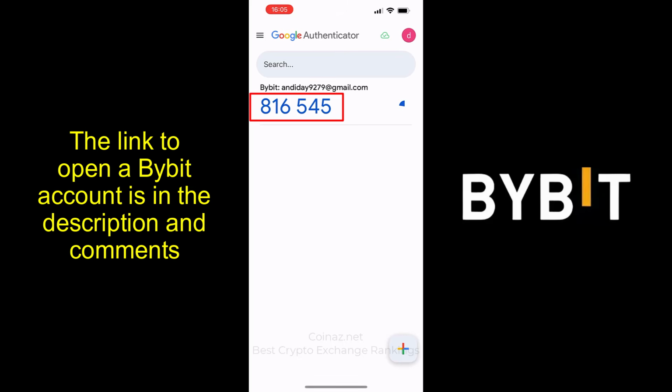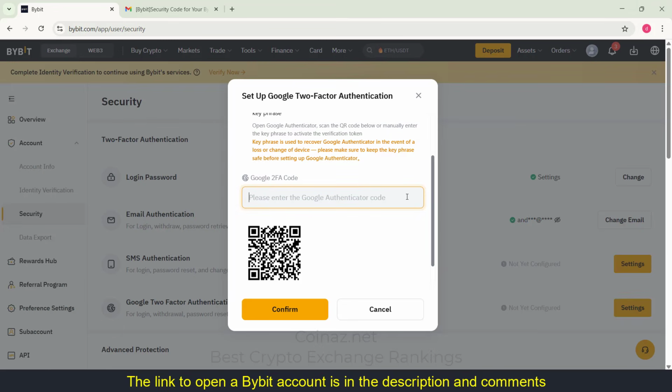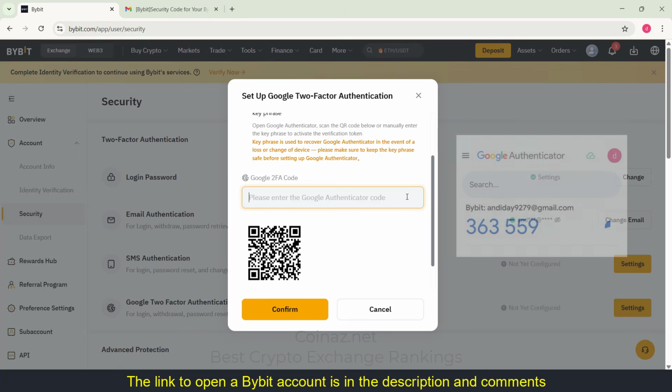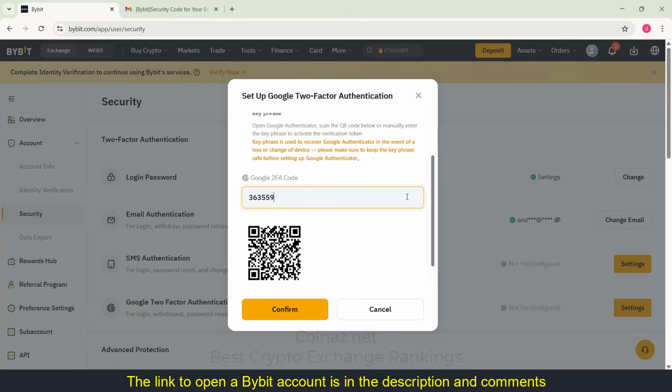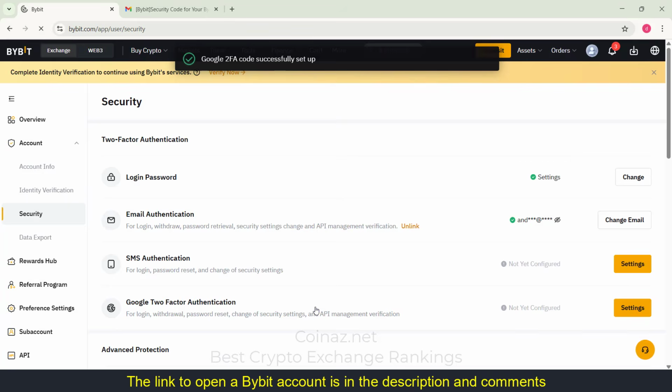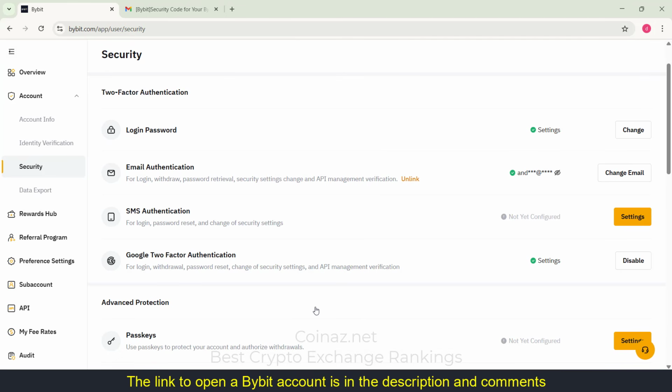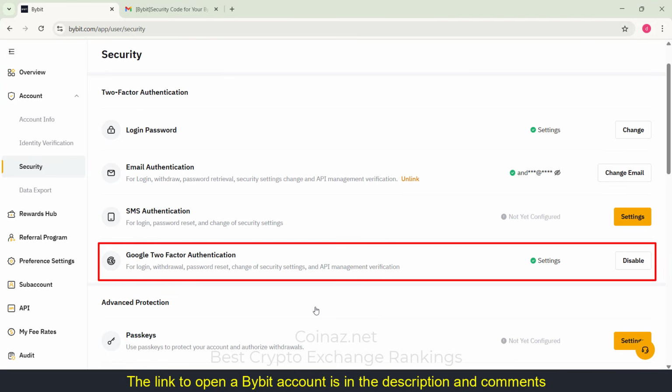This is the Google Authenticator code. Now, go back to the Bybit website on your computer. Enter the Google Authenticator code here. Click Confirm. So, my Google security authentication process has been successful.